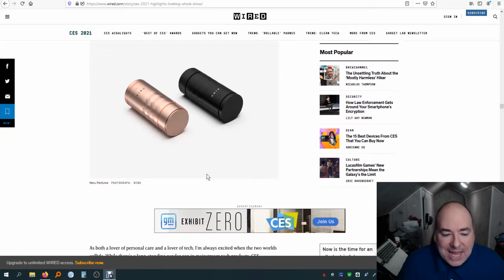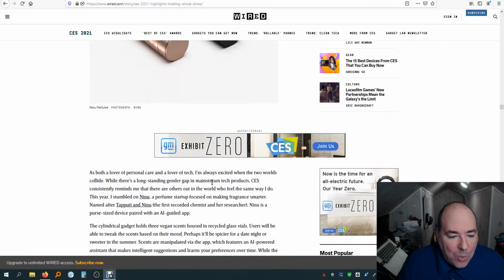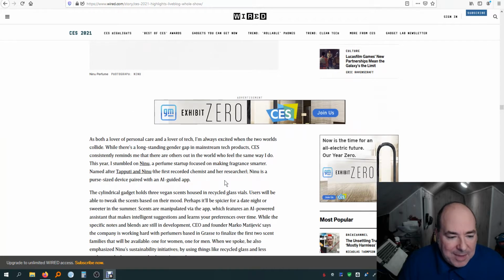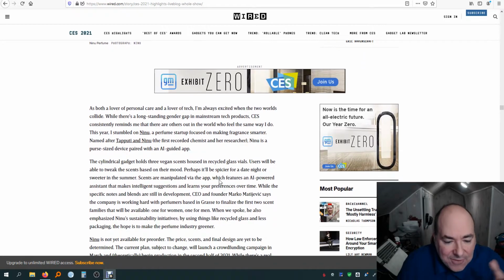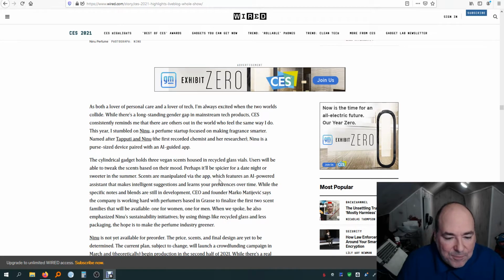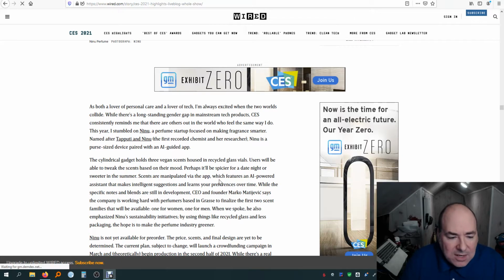Their perfume has an app. I don't know why it has an app. It makes their fragrance smarter. I don't know. Is it mixing the fragrance? Is it putting out more or less? It learns your preferences over time. Even here I'm reading this, they've got one for men and one for women.